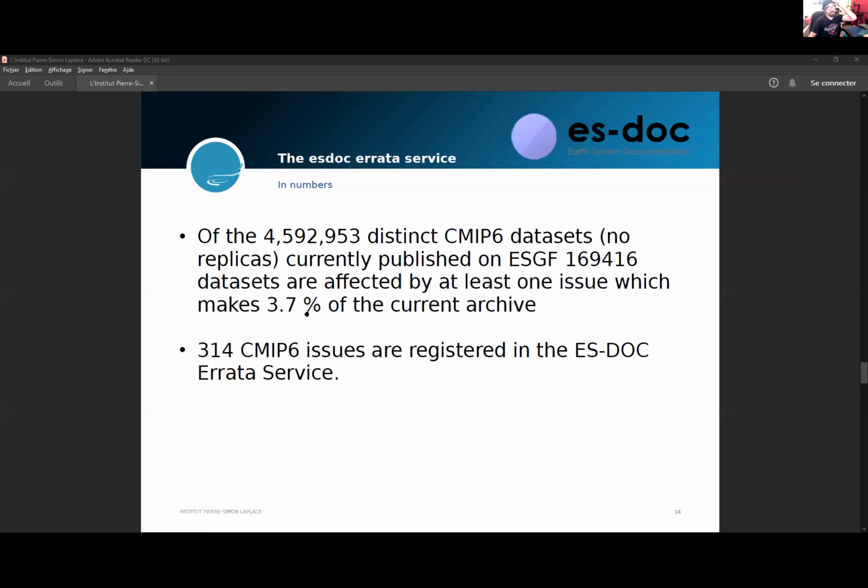Today we are at 4.5 million datasets that have been published in CMIP6 with disregard to the replicas. If we consider the replicas, it's around 9 million. And today we have around 170,000 datasets that have been affected by Errata. So we have around maybe 3.7%. And to tell you the truth, I think the real number is much bigger than that.